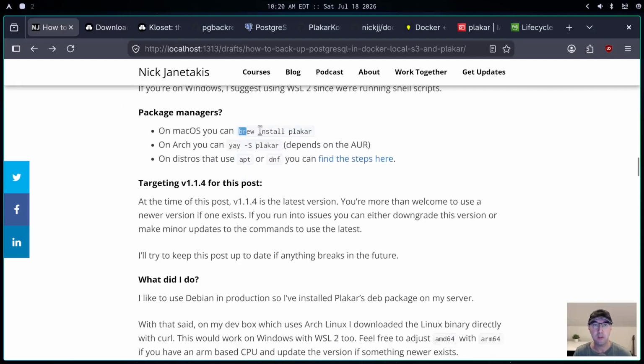If you're on macOS, you can just brew install Plakar. You're good to go. Get the latest version there. On Arch, you can do the same thing. However, this depends on the AUR, so you can use Yay or Paru or whatever AUR helper you might have. Or if you want to download the package yourself, you can totally do that. It's up to you. Or you can just curl down a binary, which is what we're going to do here on video. But again, it doesn't really matter how you have this installed.